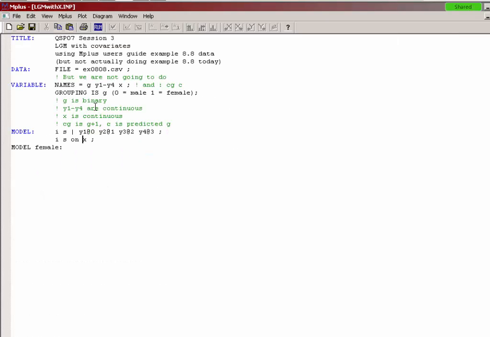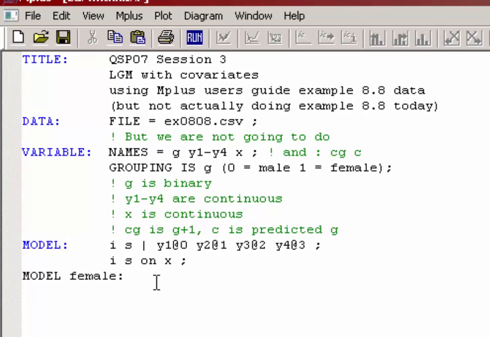And let's start putting in some constraints. So let's say we wanted to assume that the residual variances of the Y's were the same over time and across sex group. So we'll assume homoscedasticity. The way you refer to variances and residual variances in Mplus is just to name a variable by itself. And I'm going to put a label here. I'm going to call it PSI. And I'm going to put a semicolon there.